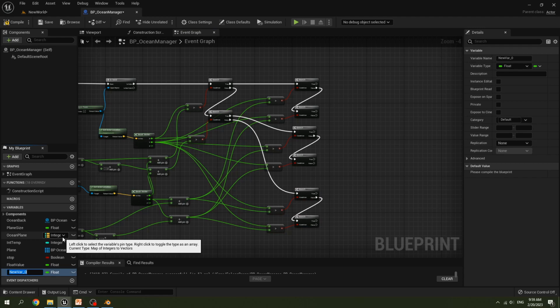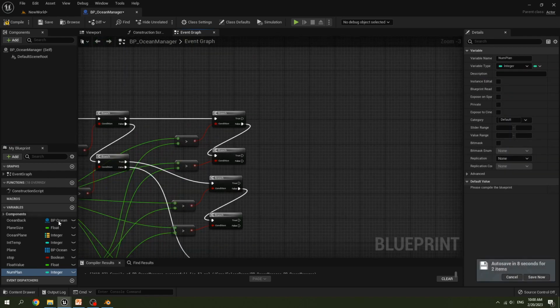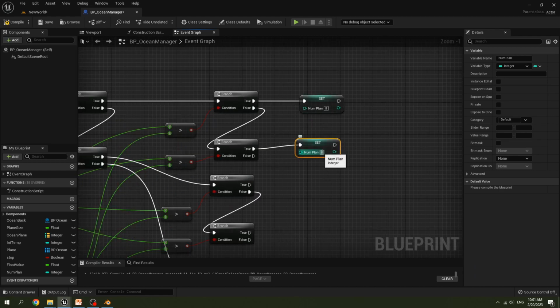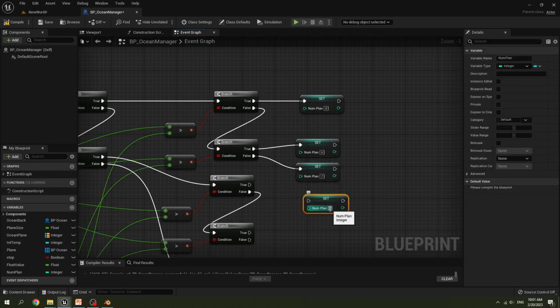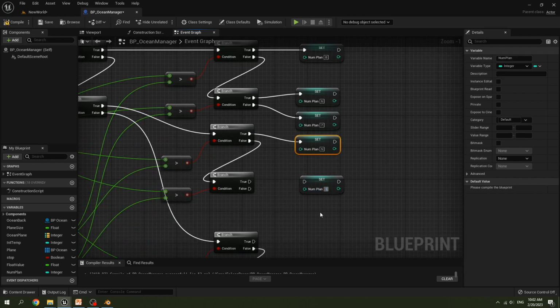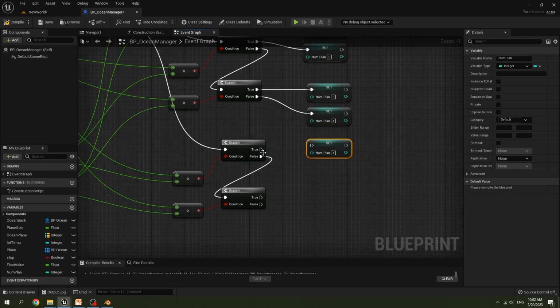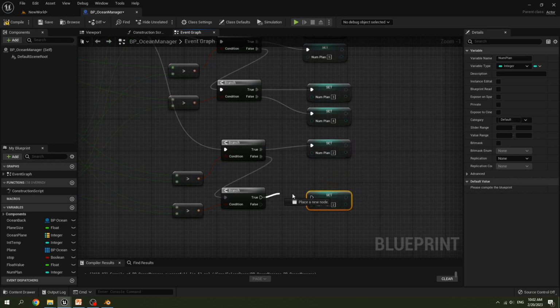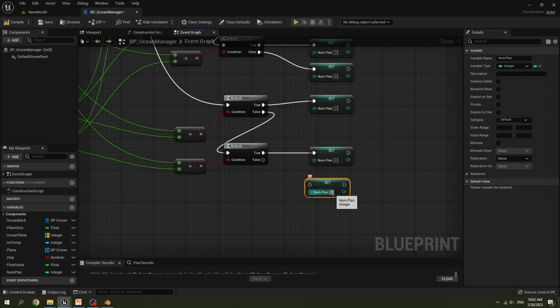Create new variable, name it numPlane. Set the variable to integer, and if it's all true, these two conditions are true, set numPlane to 8, then set numPlane to 6, fail, set it to 7, then 5, 3, 4, 2, 0. The last one is 1.